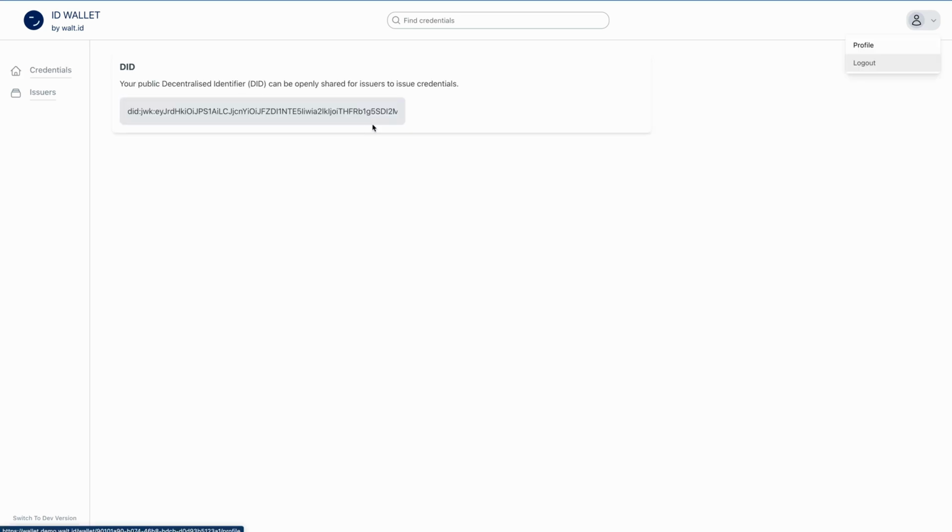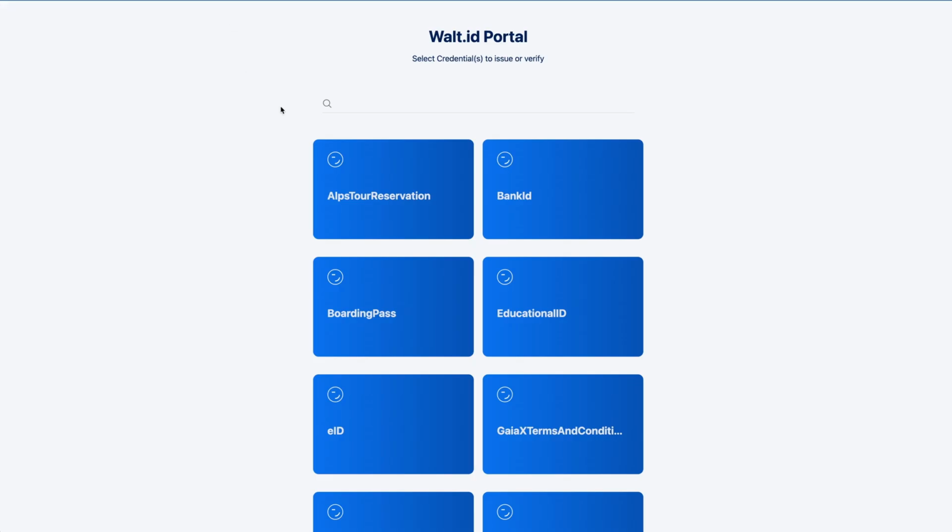Now, by default, I get a set of keys and the related DID. In this case, I get a DID JWK, which will be included in the credentials which will be issued to me by the issuer. Let's now go to the portal.